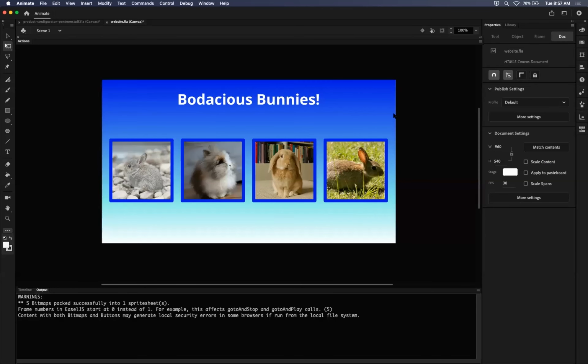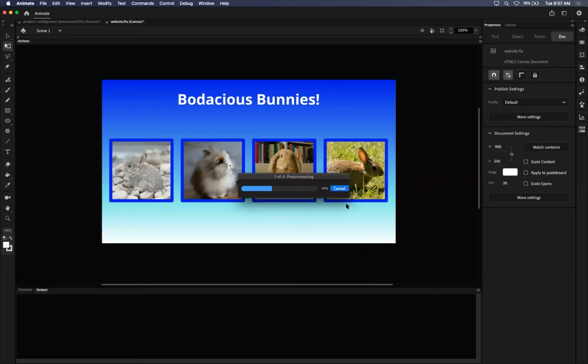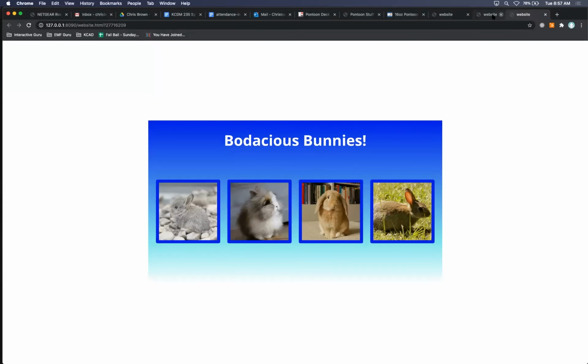So I'm going to go back to Animate here, and finally, I'm going to leave make responsive, but for this project, I'm just going to uncheck scale to fit visible area. I don't want that on at all because I just want it to stay at the original size, if it's too big.